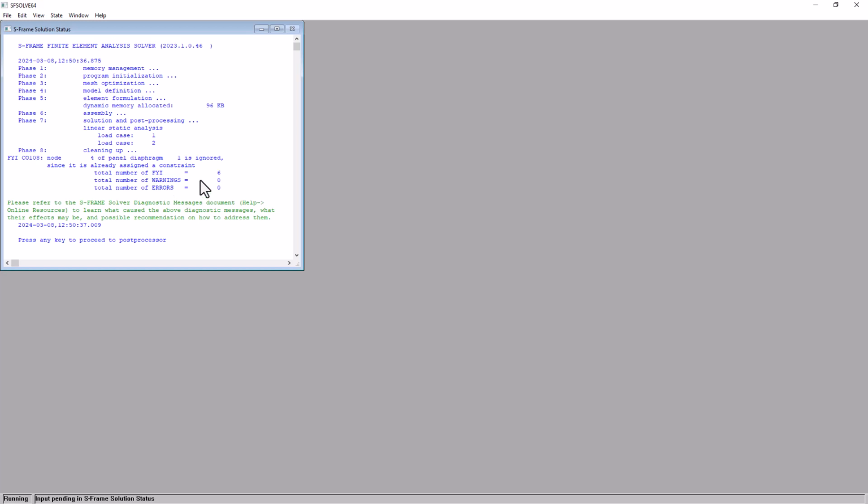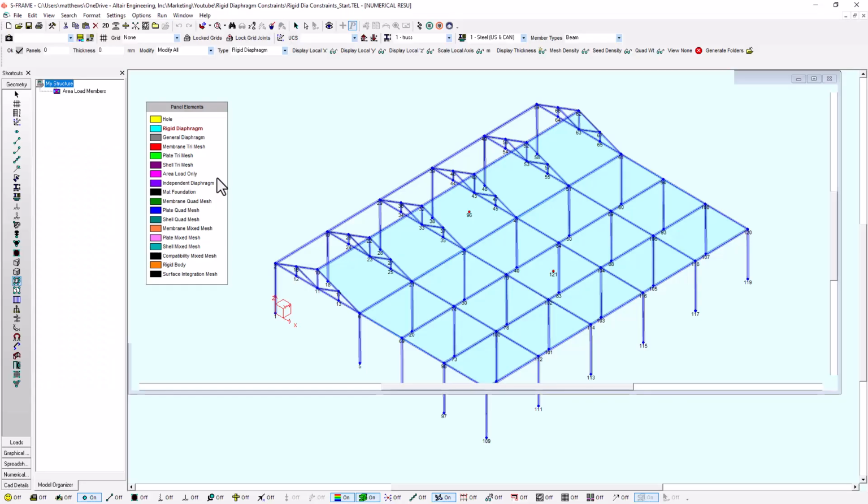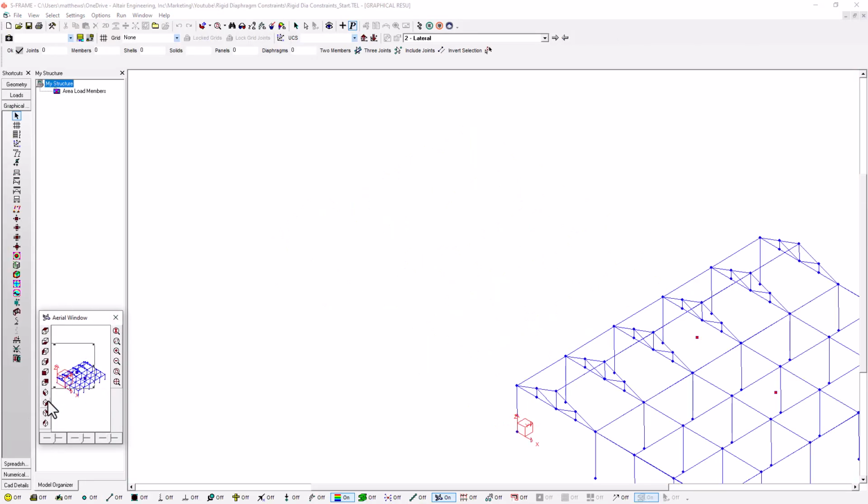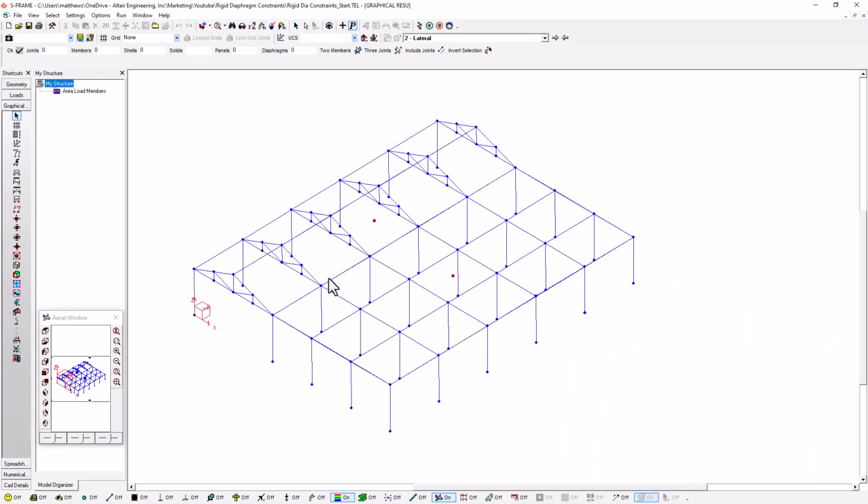So it's got a few different instances where that's occurred, and obviously we already know where that is happening, so I'm just going to return back to that view. And we know it's along these joints here. Again, joints 6, 21, 31, 41, 51, and 61. Those are the 6 joints and the 6 instances of FYIs that we received.